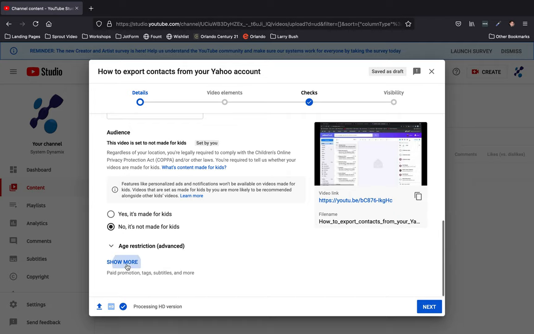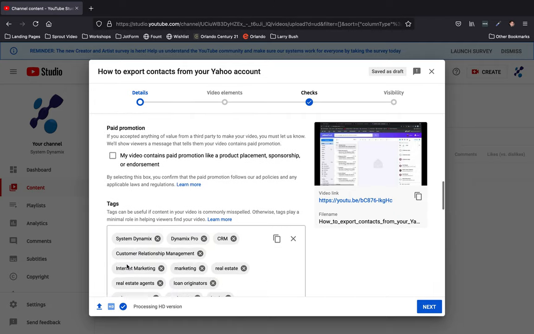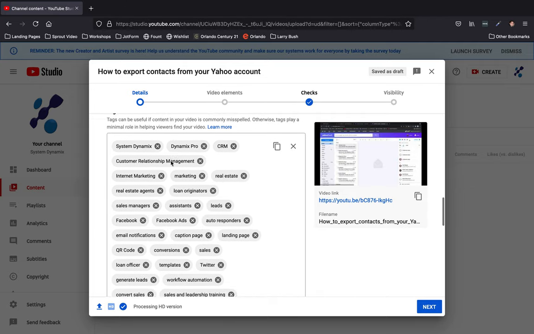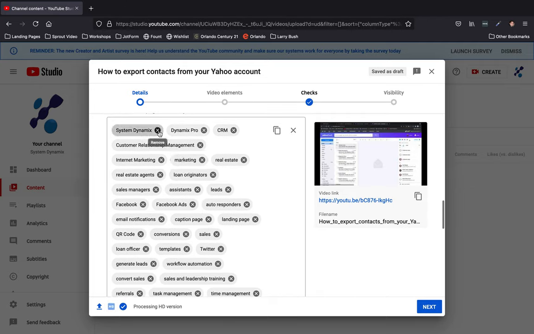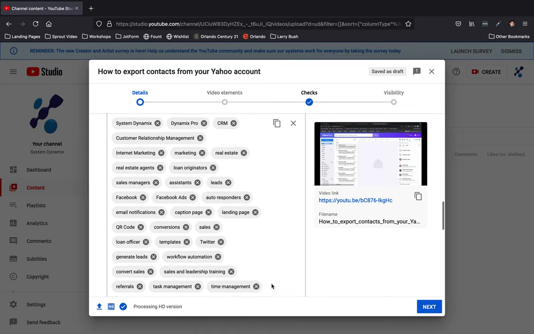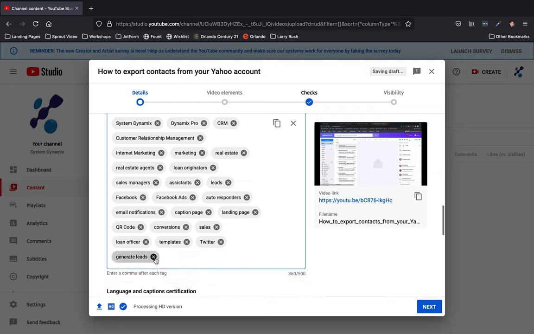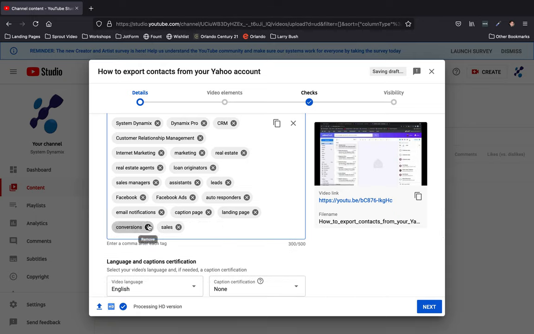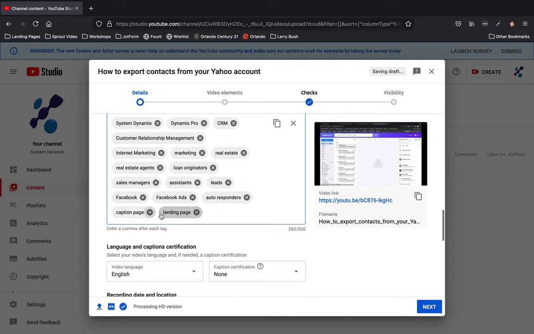Show more. All right, so there's no paid promotion, so I don't have to worry about anything there. And then I have some tags that are automatically placed in here. Yours would probably be blank, so I'm just going to go through here. And these just have to do with the topic. So Twitter's not the topic. Templates, QR code, conversion, sales, email notification. None of these are relevant.